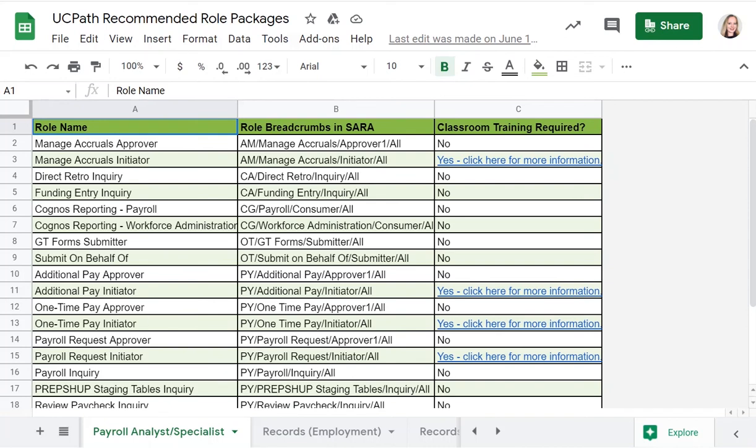Start at the top. You see the first column lists the role name, such as Manage Accruals Approver or Manage Accruals Initiator. The second column indicates how to submit the request in SARA. In this example, Absence Management, AM, then select Manage Accruals, Initiator, and All. The third column shows if the training is required.